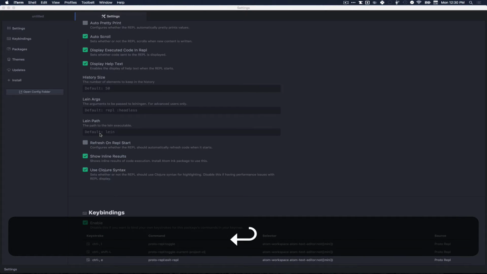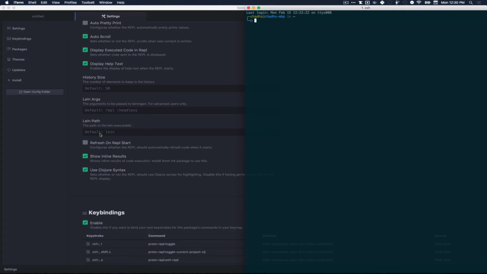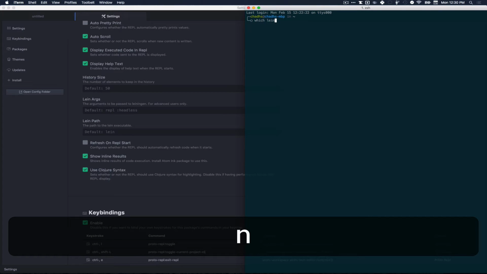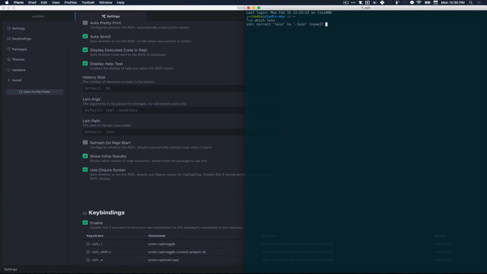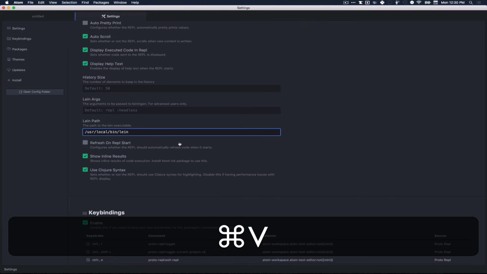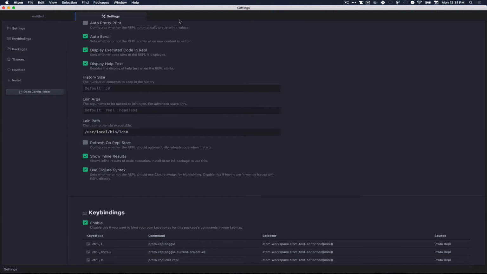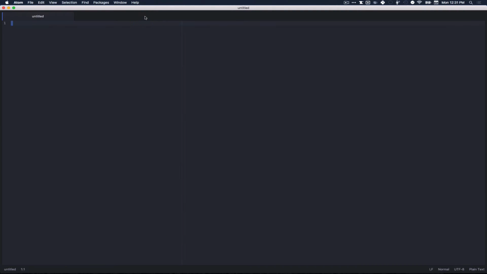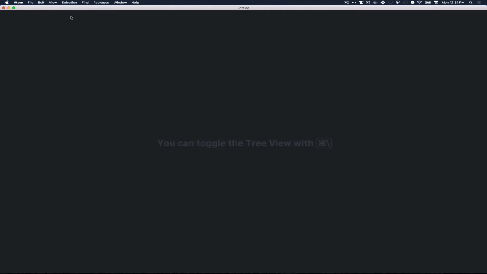So I know the path, but I'm just going to show you. If I open a terminal and I say which lein, it's going to spit out the path for me, and it's /usr/local/bin/lein in my case. So I'm going to highlight that and copy it. I'm going to come over here. I'm going to paste that in. And now it's set.